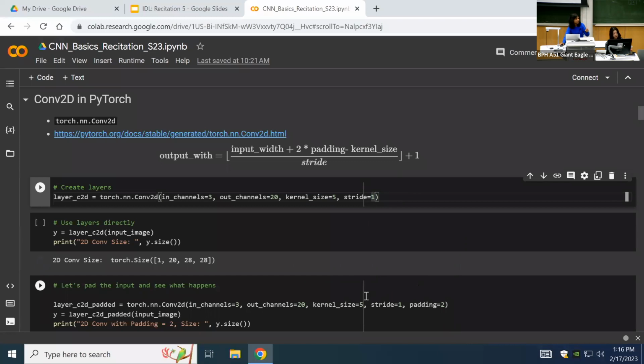Any questions here? Yeah, I just wanted to ask if we have 3 input channels and 20 output channels, it means that we are having 20 kernels with 3 channels each. Yes, exactly. And that's why you see, if we use this convolution layer and pass our input image to it, we get an output of 20 × 28 × 28. The 20 you can directly map with the out channels.